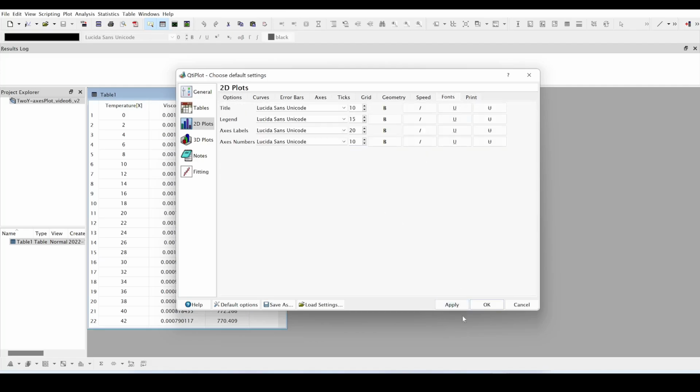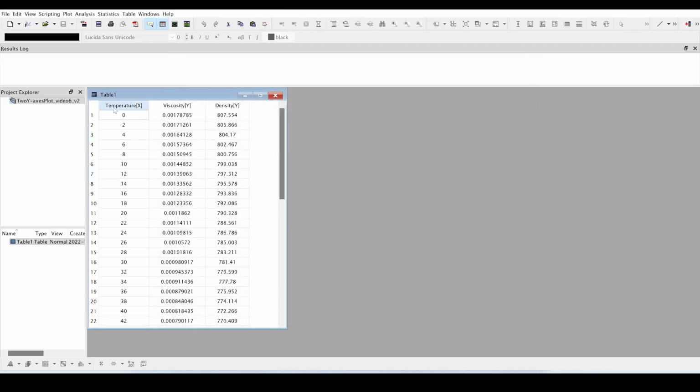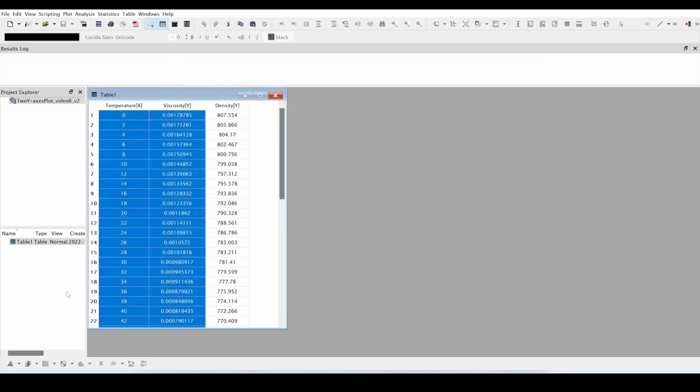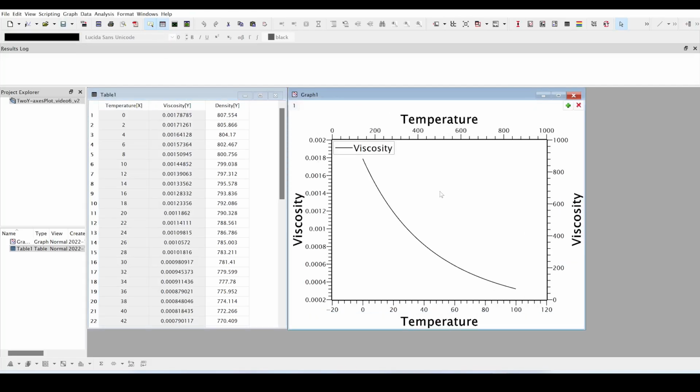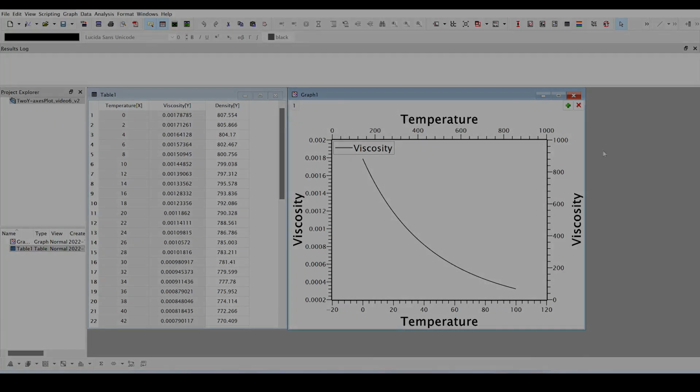We go and apply, okay, and only to show how the final result would be, I'm just going to plot this example here very quickly. We go to plot, let's do line, and here we go. This would be the format or the style that now would be by default for our plots.